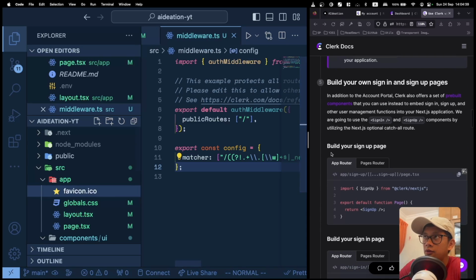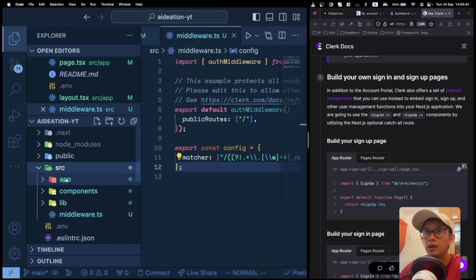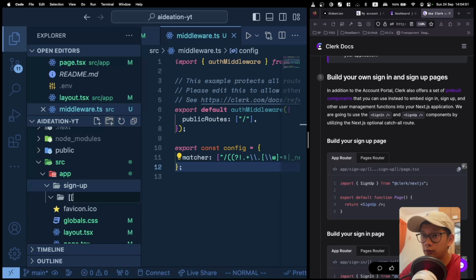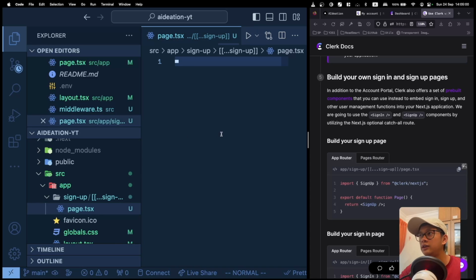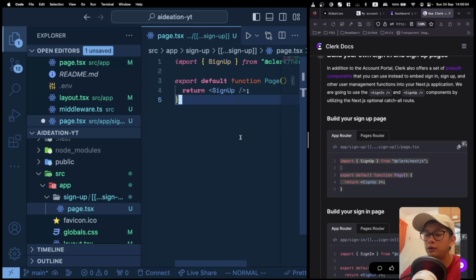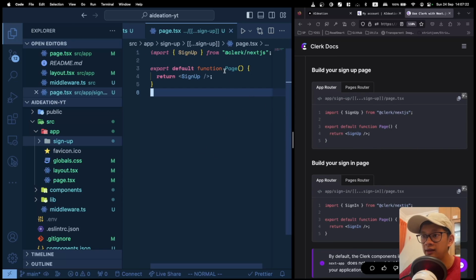For the sign up pages, I'm going to come down to my source directory, come down to app, and create a new folder called sign-up. Then within the sign-up, let's create a folder with double angle brackets, sign-up. Then within this folder, we can finally create a page.tsx. For this page.tsx, I'm going to import the default sign-up component. They already pre-styled a UI for us, so I'm going to save it. We have copied in the default sign-up component, and now let's do the sign-in page.